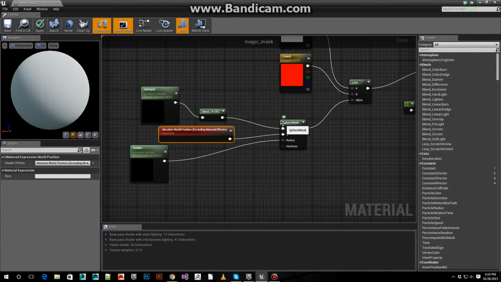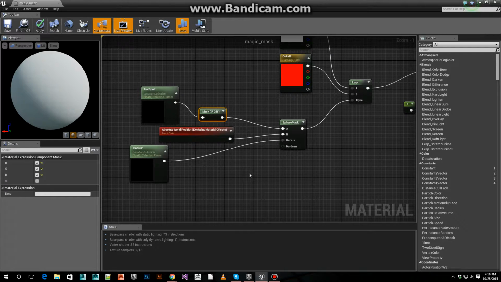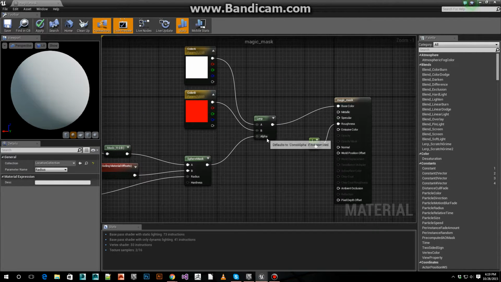Then for the A value, I'm using a vector parameter from a material parameter collection. It's masked to RGB because we don't care about the A value. We only need its RGB value. And for the radius, we're getting the radius from the same collection, which will be calculated using some fancy math in the blueprint. And the sphere mask is fed into the alpha of whatever you like. In my case, it's just a simple lerp between the white color and the red color so that I can see that it's working.